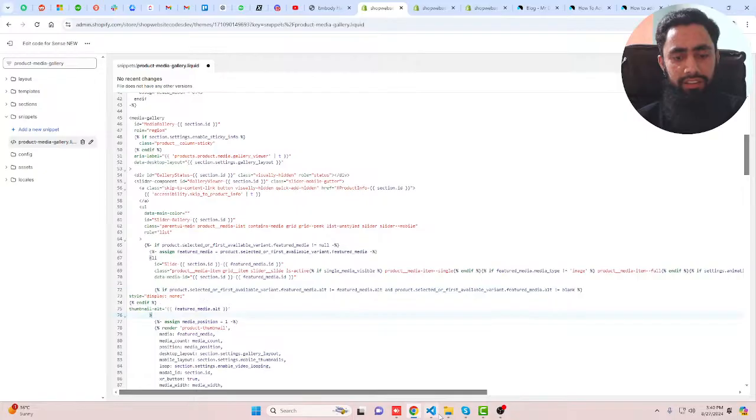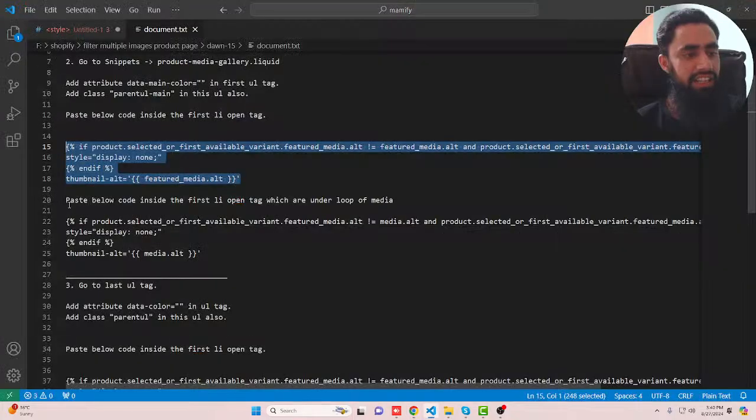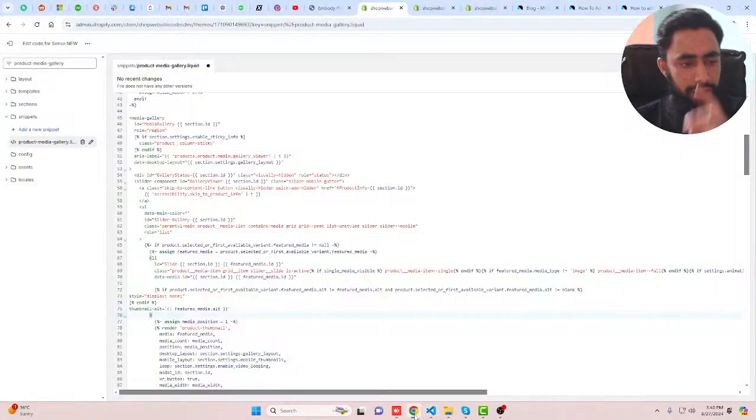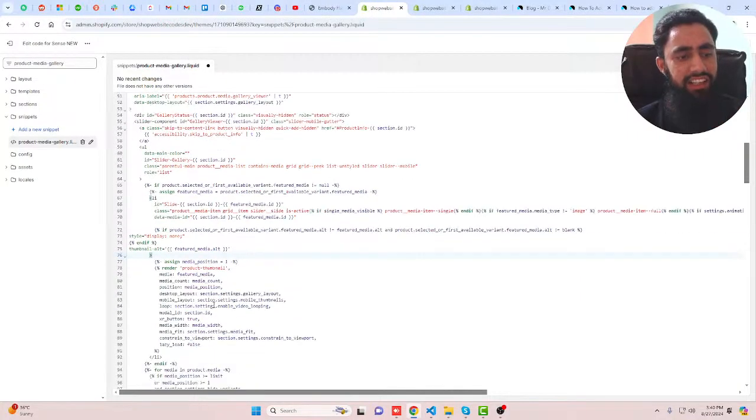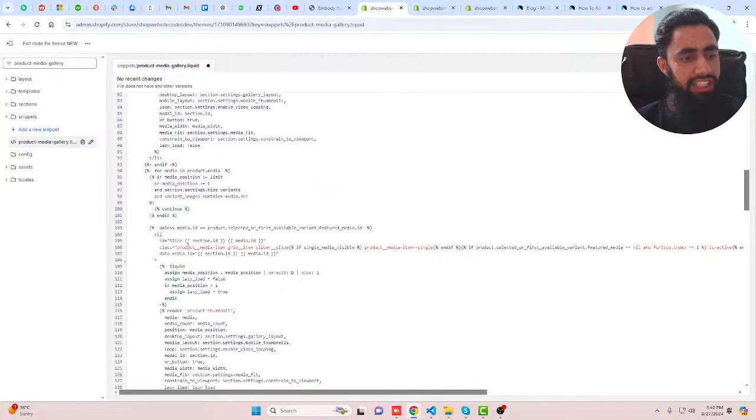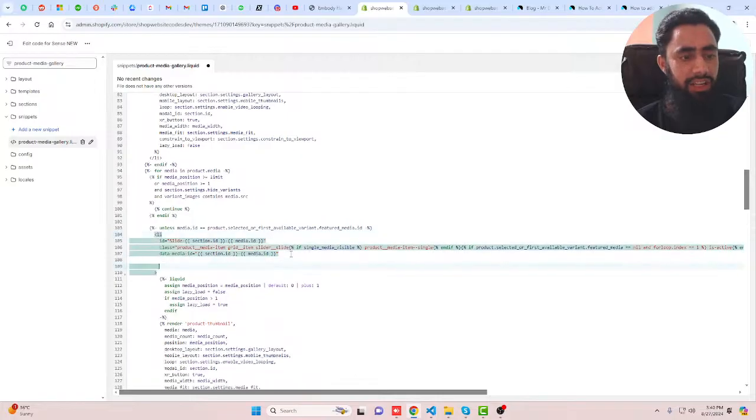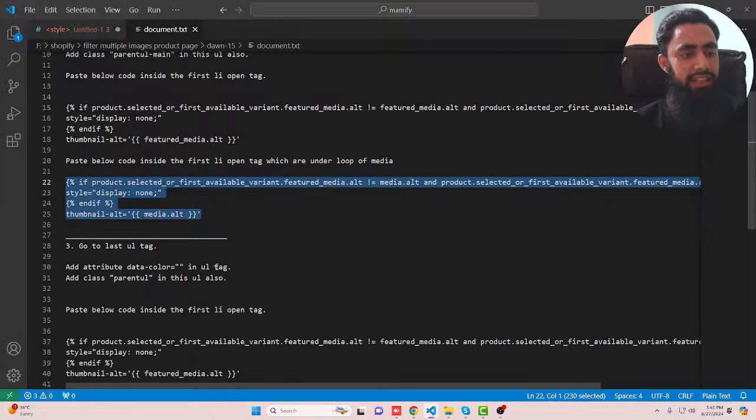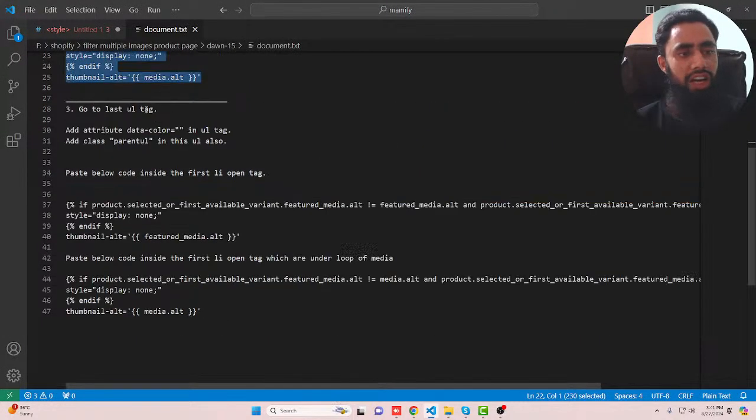Then after, the second thing is to paste the below code inside the first li opening tag under the loop of the media. So basically we also have a loop because this was the first li tag. You will scroll it down and you will see that we have here media in product.media. So this is a loop, and inside of this loop we have another li tag. So inside of it, I am going to paste the new code, which is this one, just before this closing bracket.